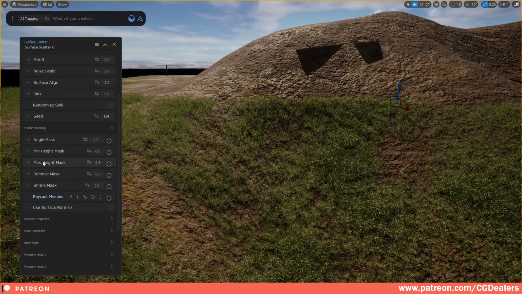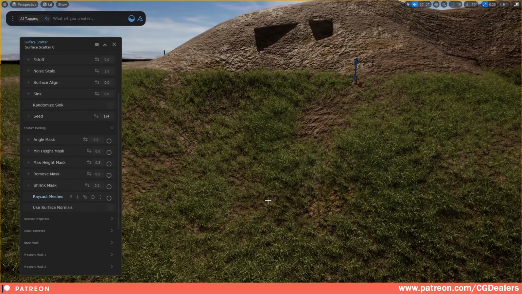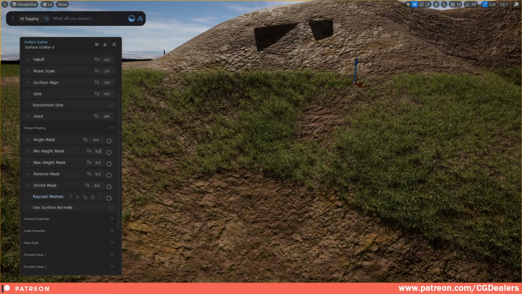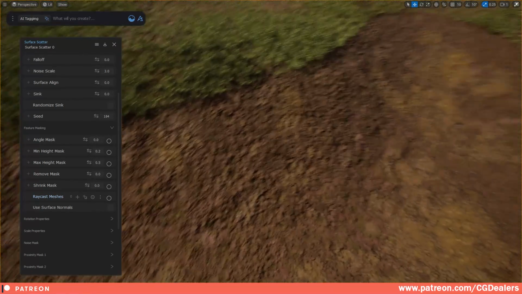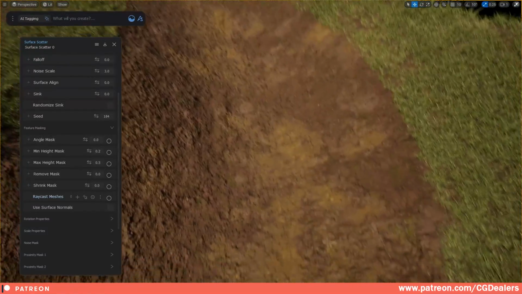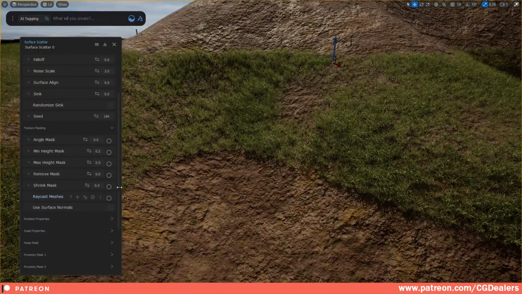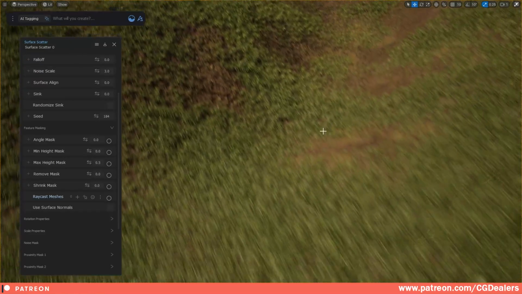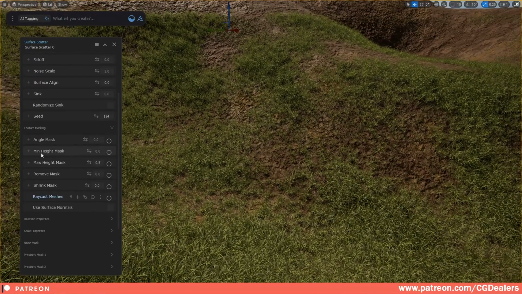So you can also work in combination with minimum height mask. So right now we're scattering some grass over here, but let's say we want to scatter from 0.2 to 0.5. If I put 0.2, 0.5, the grass over here will be eaten out and you're no longer gonna scatter meshes over here. But if you put 0, you can have your grass back over here. So just balancing those two, you can achieve different effects.